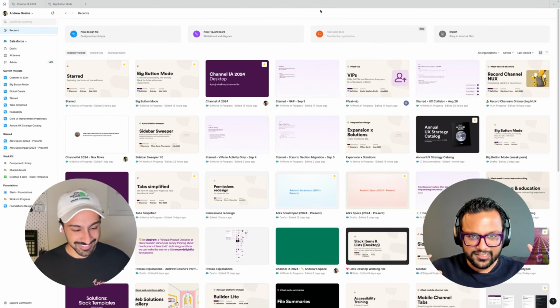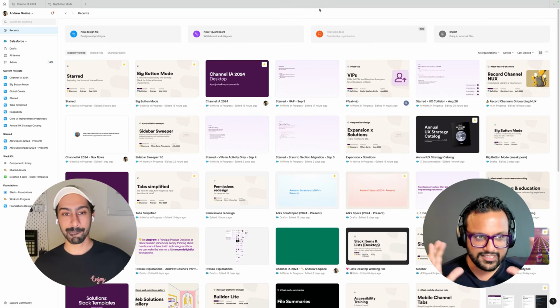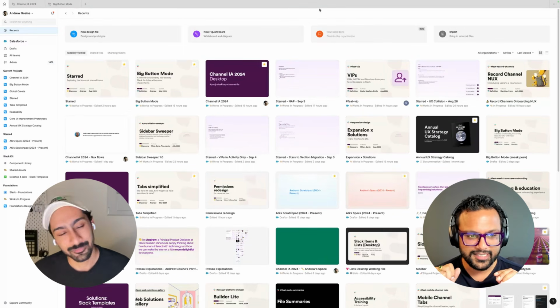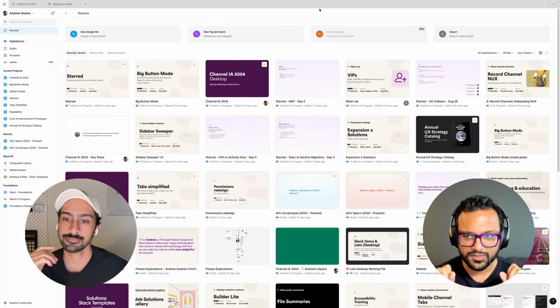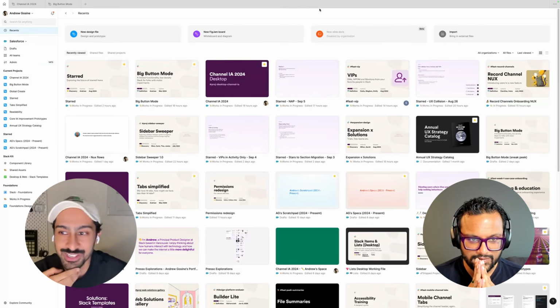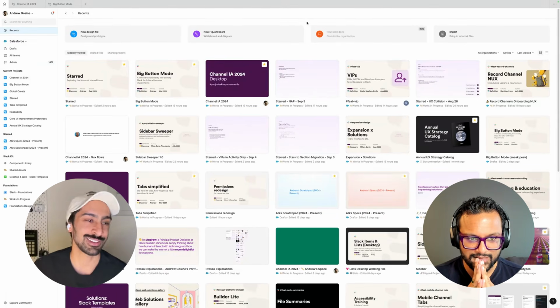I am just literally like my eyes are going everywhere. I see a lot of projects going on over here. And immediately I am drawn to, how do you go about organizing your Figma file? Yeah, good question. So there's a couple things.